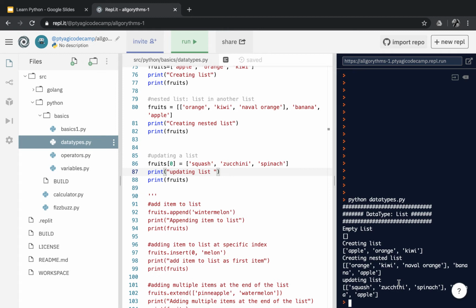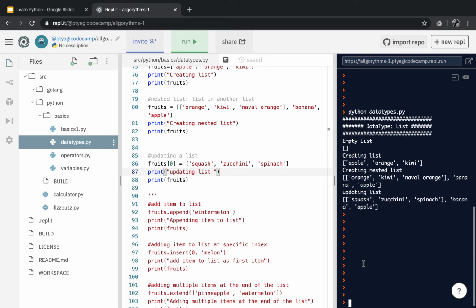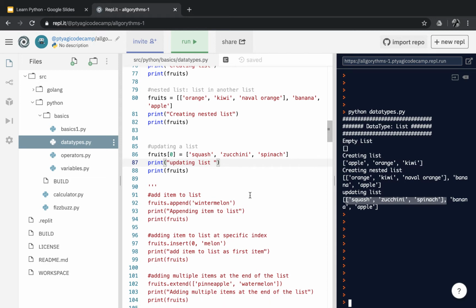There you go. So my list got replaced. My whole fruit list got updated with my vegetable list, which is squash, zucchini, and spinach. Now, if I want to add one more item to my list, what happens? How can I do that?